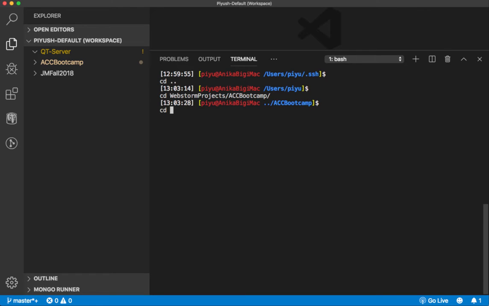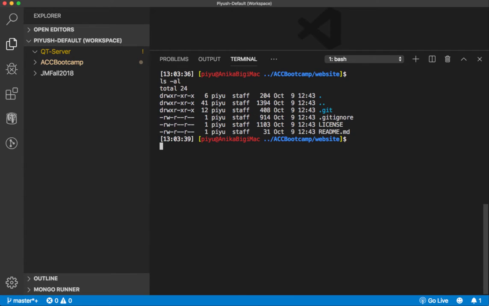I go to, I have a repository called website. So if I look inside of here, this is a Git repository. I have a Git file here. I'd like to know, where is this Git pointing to?